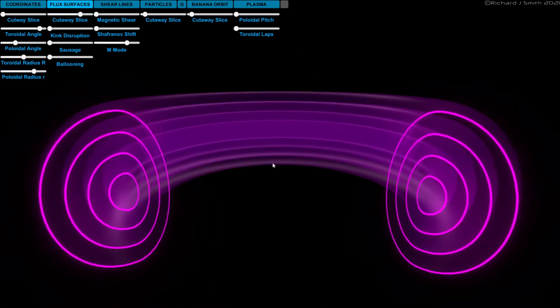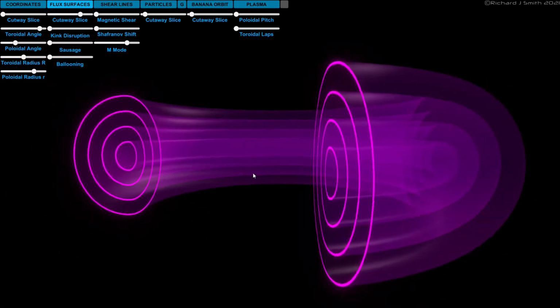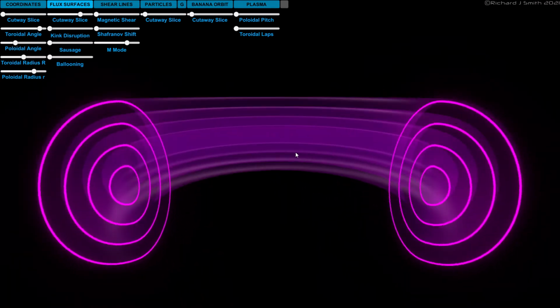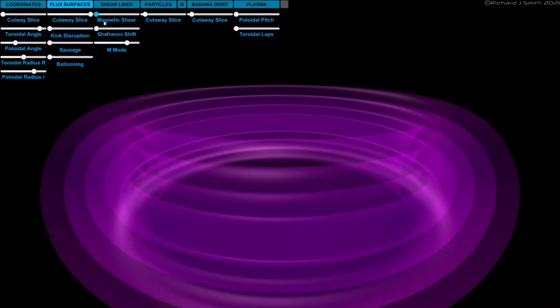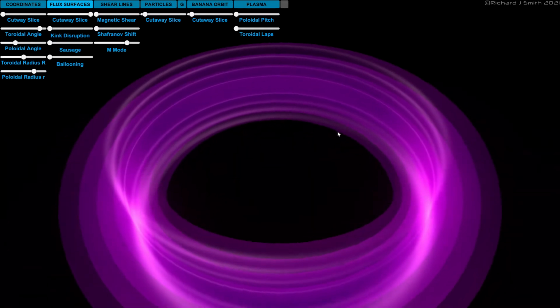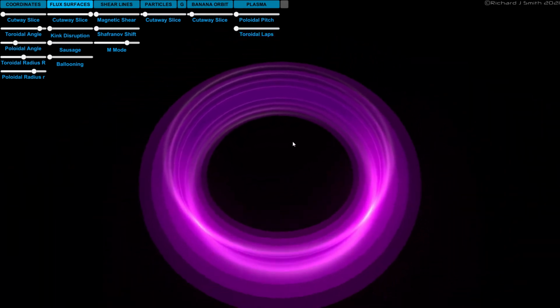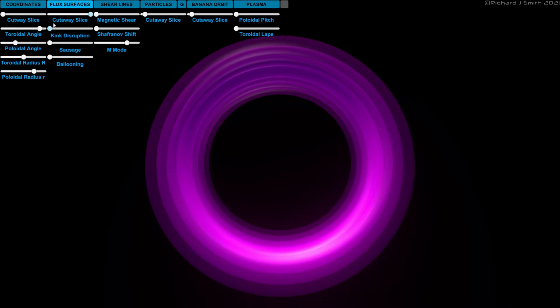These are some nested D-shaped flux surfaces. You can rotate, have a look around. And we have various sliders under here. The cutaway slice, we can bring that all the way around to make a complete loop. And we can pan out and look top-down view on it.